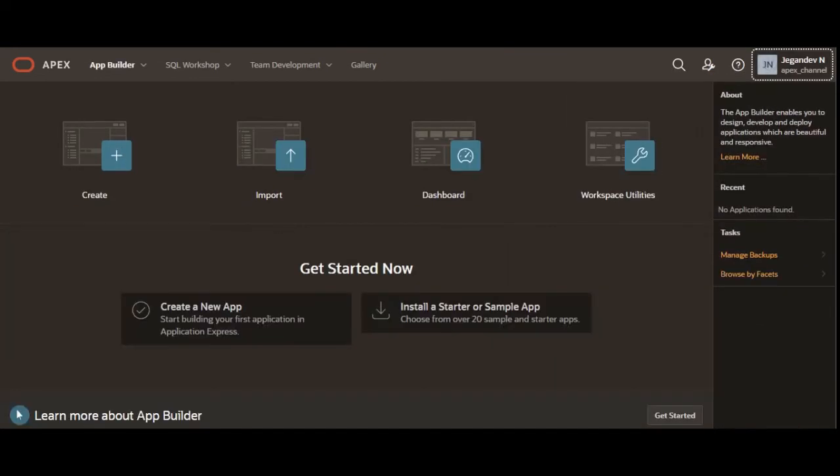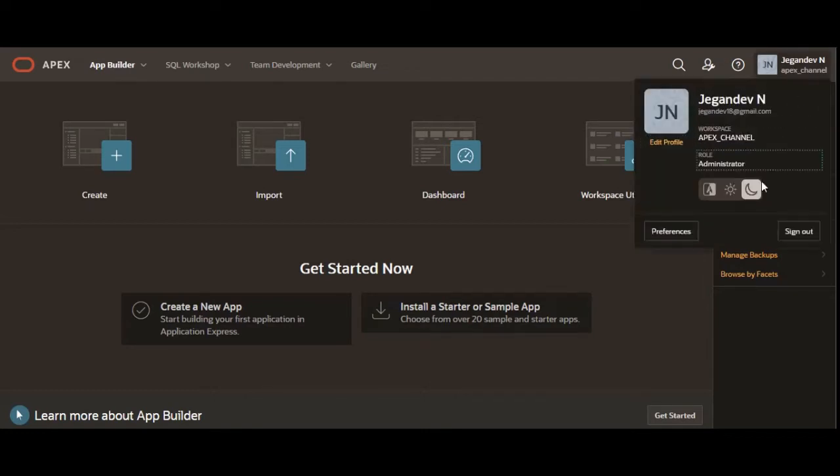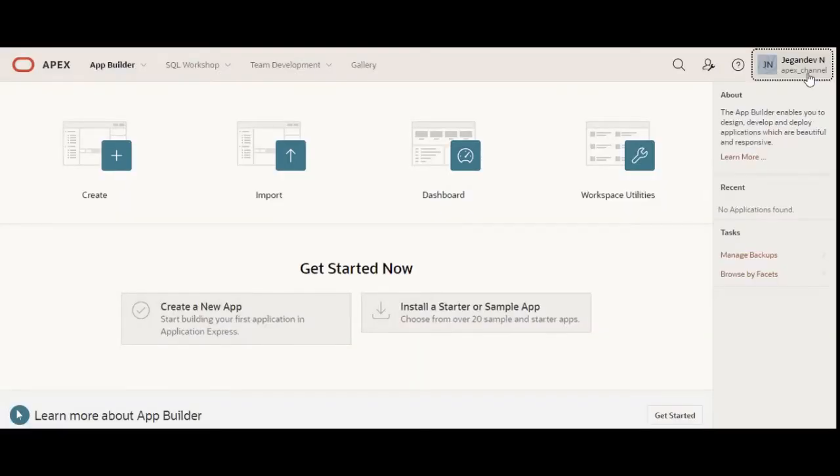Once you log into the application, you can set three kinds of modes. You can set dark mode. If you want to go for light mode, you can select light mode, or if you go for automatic, you can set it as automatic.